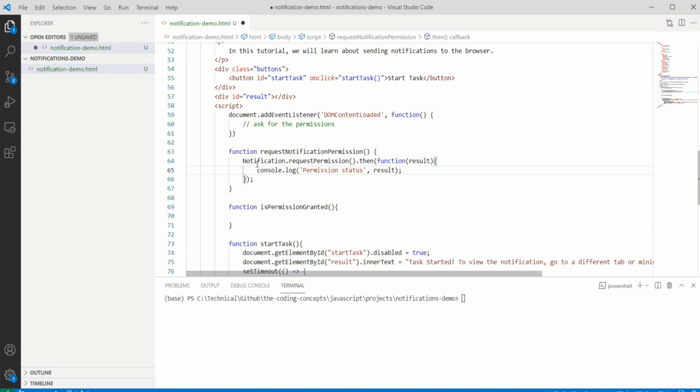So if the user accepts the permission, then it will be granted, otherwise it will be denied, and by default it's just default. So there are three statuses of permissions: granted, denied, and default, and we are looking for the granted permission.